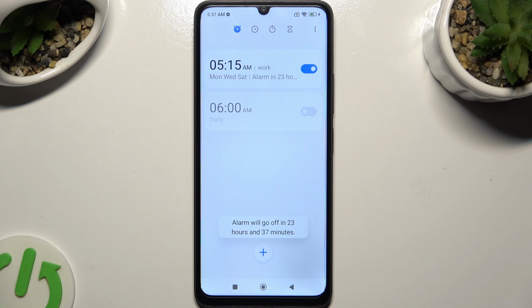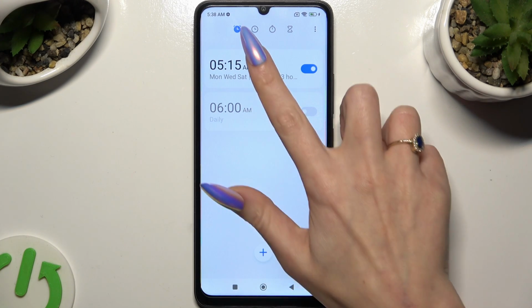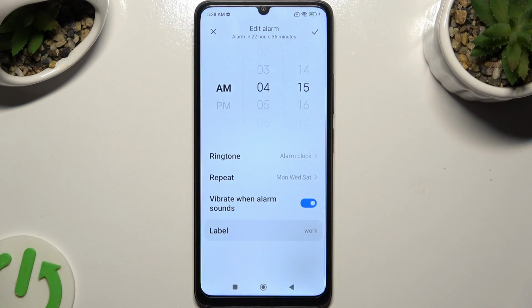As you can see, mine was successfully created. To make some changes, click on it, change wherever you want to, and tap on the same check mark.